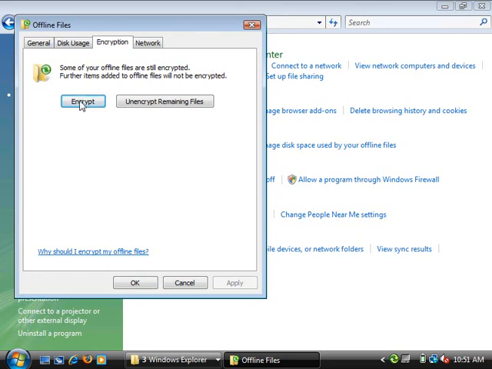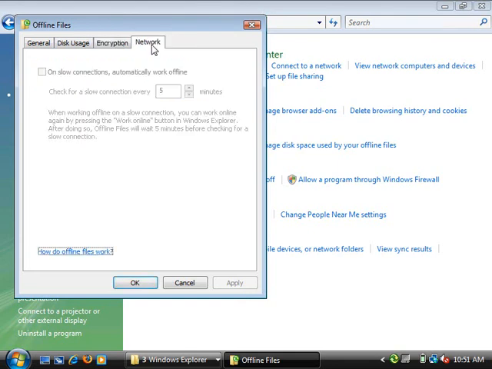So to encrypt these files, you can simply click on Encrypt, and be aware that this can take a bit of time if you're planning on encrypting a lot of files, and obviously if you want to unencrypt the offline files, you have the option right here as well. Now the final tab, the Network tab, is grayed out for me since it needs to be first enabled in Group Policy, but this tab allows you to configure us to automatically work offline when Windows detects a slow network connection, and by default, it's going to check that connection every 5 minutes.